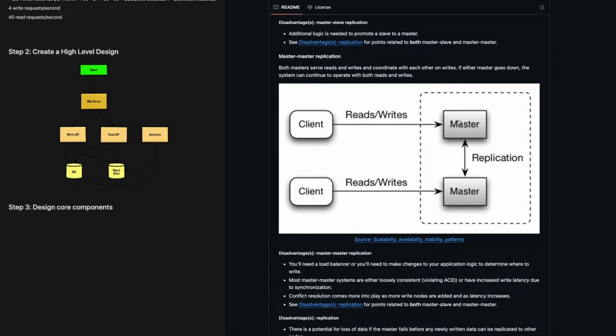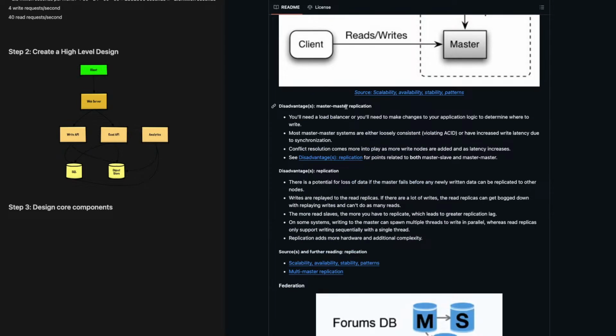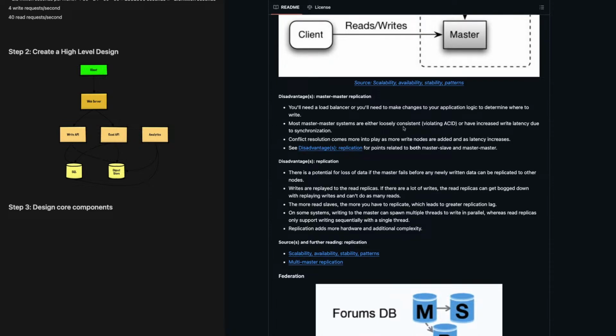Master-master replication. The master itself is replicated into multiple instances, which supports both reads and writes. Both masters serve reads and writes and coordinate with each other on writes. If either master goes down, the system can continue to operate with both reads and writes. Disadvantages: you will need a load balancer, or you will need to make changes to your application logic to determine where to write. Most master-master systems are either loosely consistent, violating ACID, or have increased write latency due to synchronization.